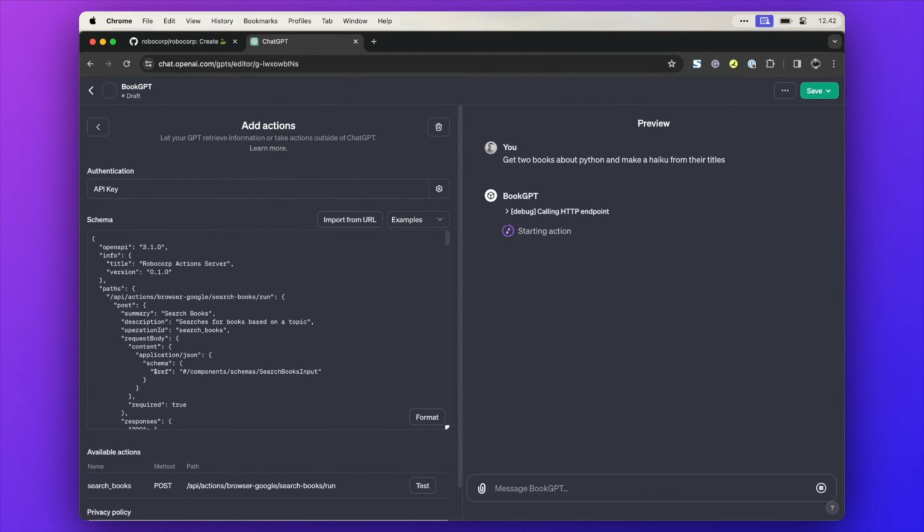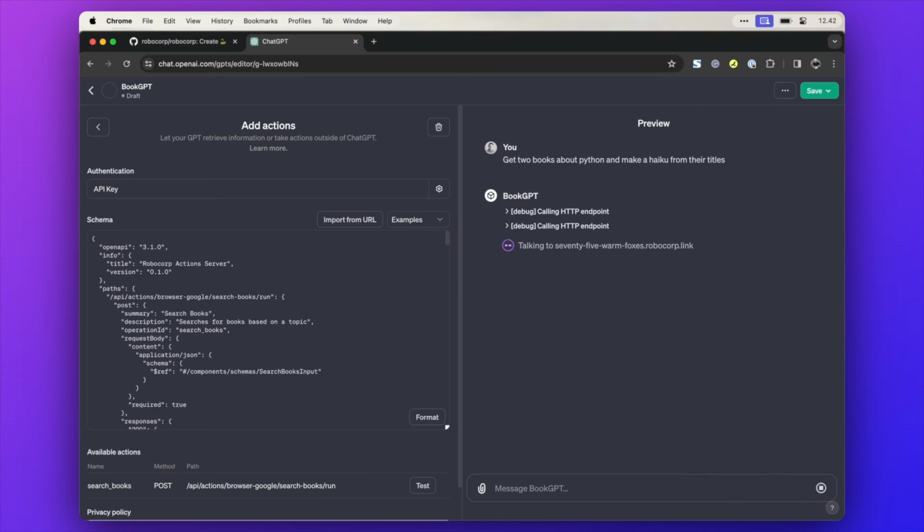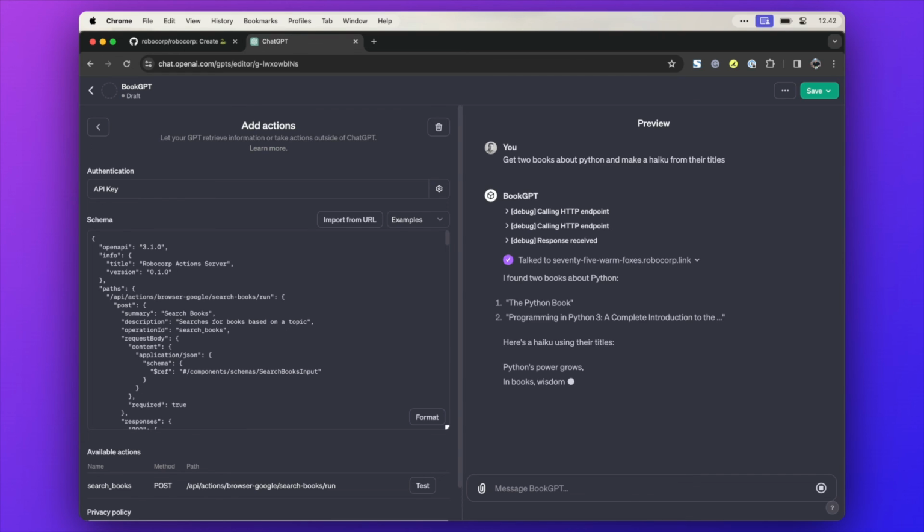my machine, perform the task, which was going into Google searching for books, like this. That was quick. It goes back, got the information that it needed, and started writing the haiku.